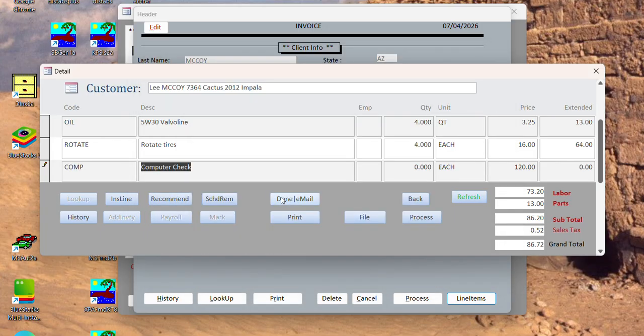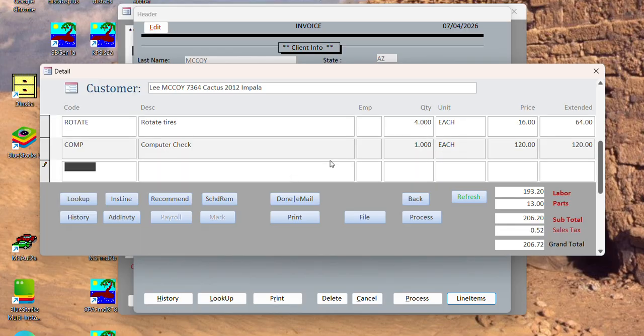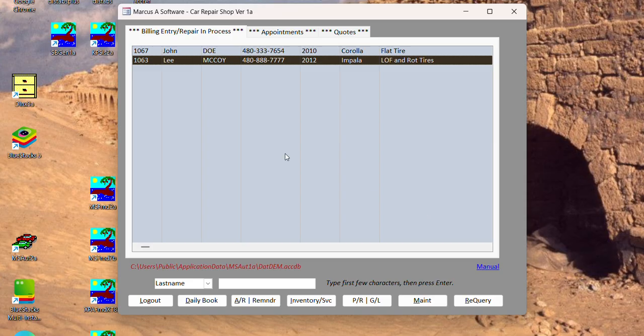Double click it in computer check. And we're going to do one computer check. And here you have a new labor amount, new parts, subtotal, and sales tax. We refresh. And then when we're done with that, we process it. So that's how you work the billing area and repair and process.